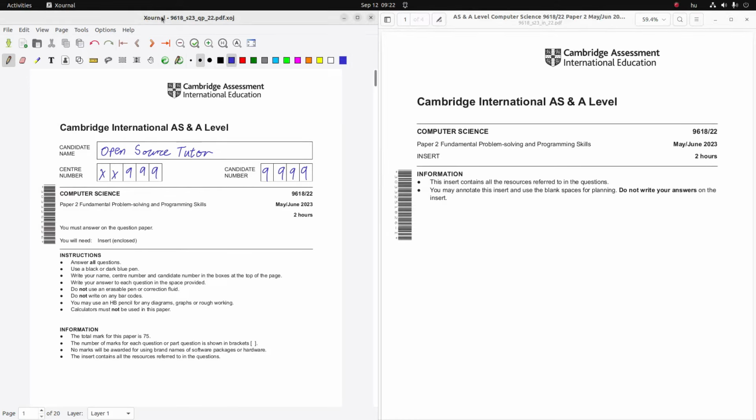We're going to do a walkthrough of a paper 2 for the syllabus 9618, which was May-June 2023. I had a quick look at the mark scheme and I saw some of the questions, but I haven't really worked it out yet, and it's been a long time since I've done pseudocode, so let's hope I don't make too many mistakes. If I do make a mistake, please let me know in the comments.